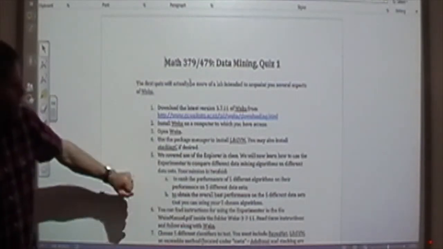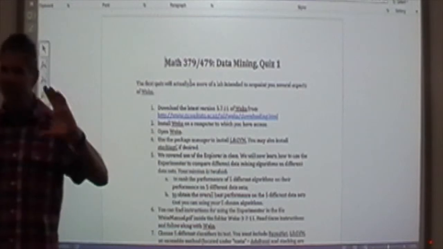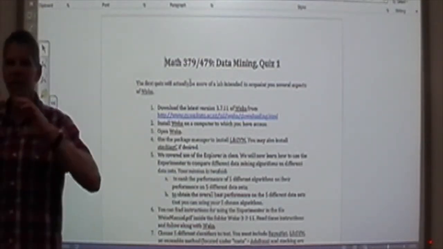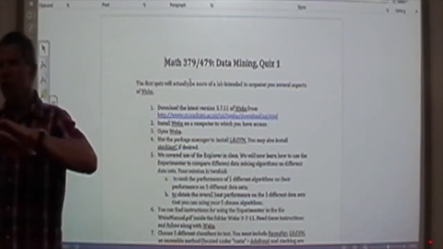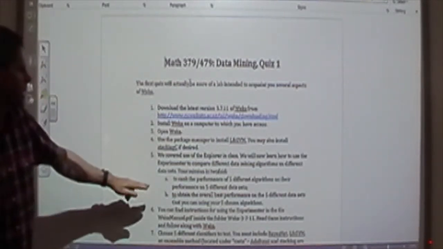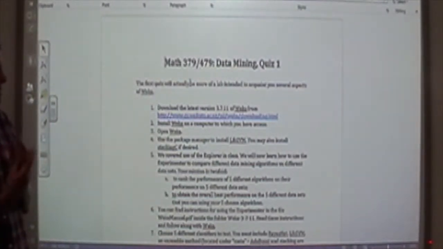So what we're going to do is rank the performance of 5 different algorithms on 5 different data sets. We're going to apply each algorithm to all the data sets, and I'm going to show how to do that. Our goal is to obtain the overall best performance on the 5 data sets using those.